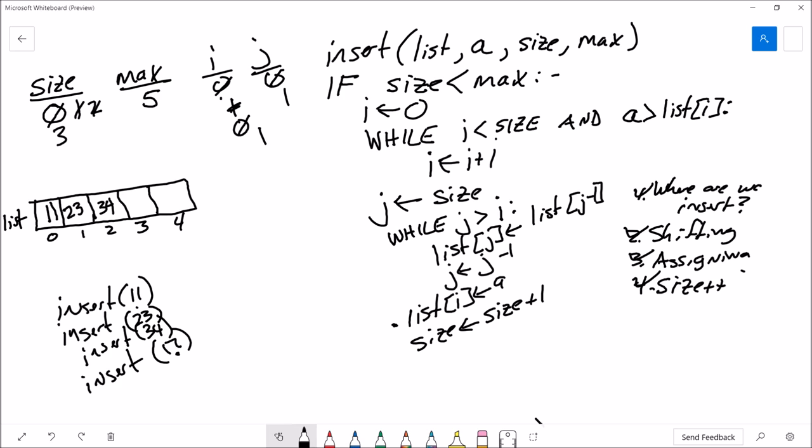Okay, but before we can put it there, we have to shift 23 and 34 over, and that's what the j loop's going to do. So we set j to size. Okay, while j greater than i, true, because 3 is greater than 1. Set list of j to list of j minus 1. So we're going to set list of 3 to list of 2, right? So 34 goes right there. And then we decrement our j.